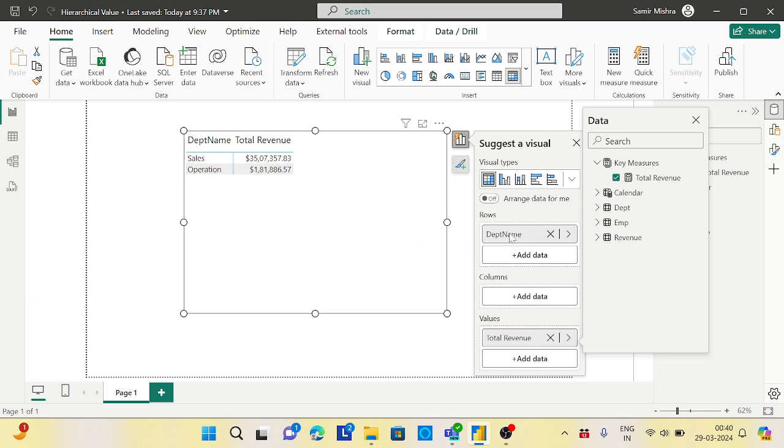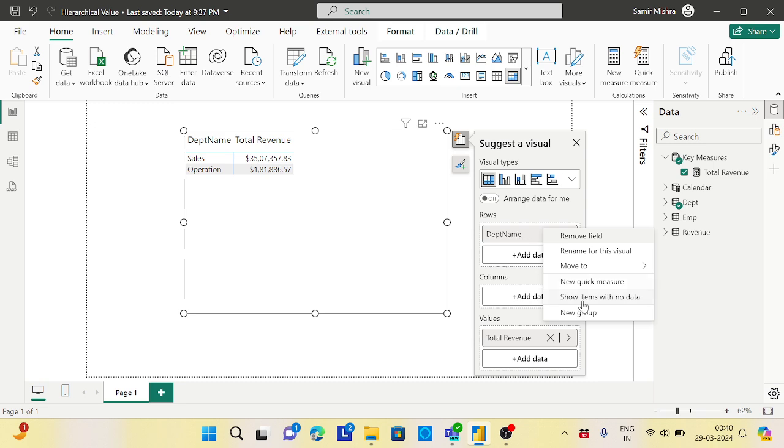How to do that? There is a shortcut here. The department name you are selecting now, right click on this and select show items with no data. If you click on that, then you will get your net revenue here, even if blank. That's fine. Now this I need to calculate.